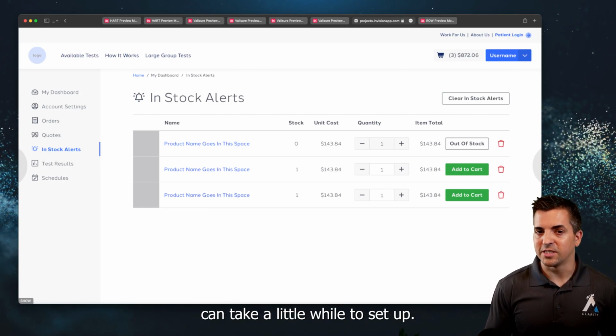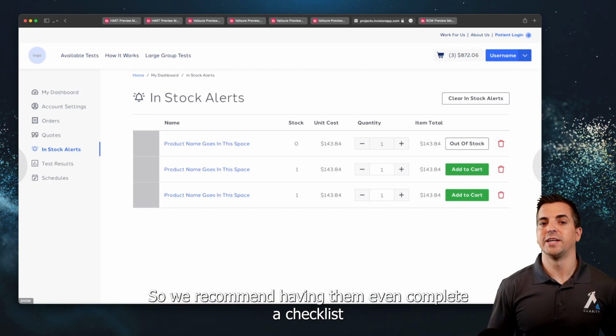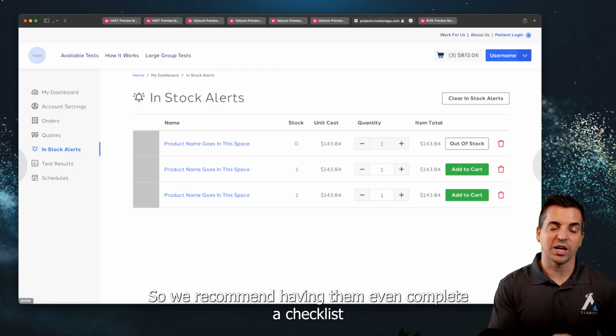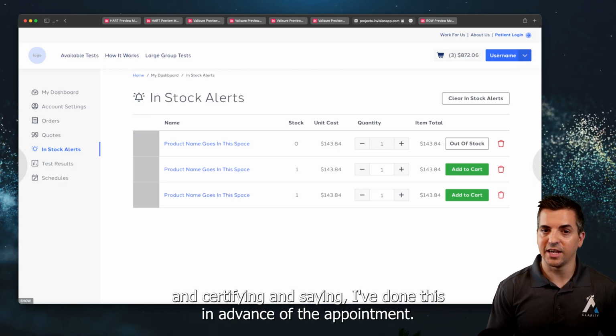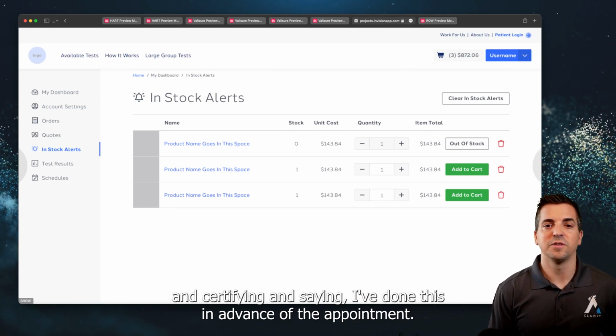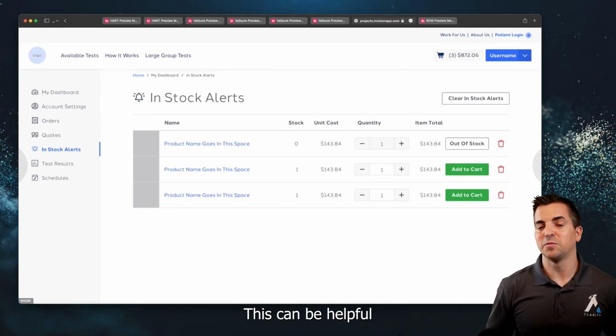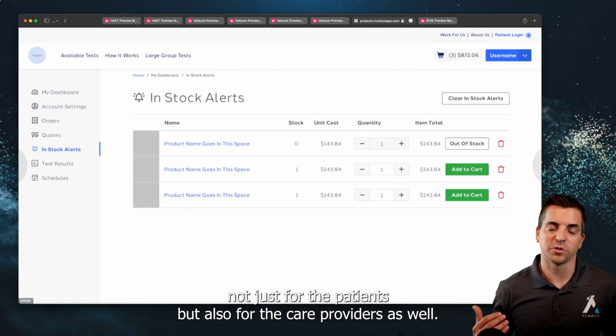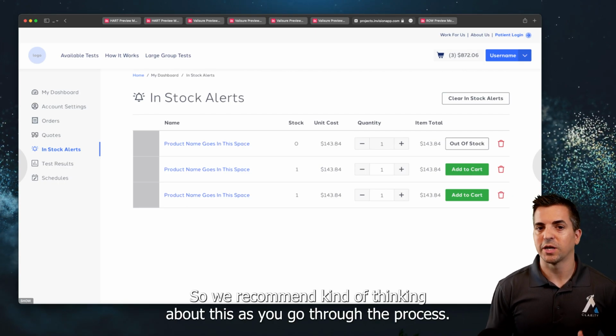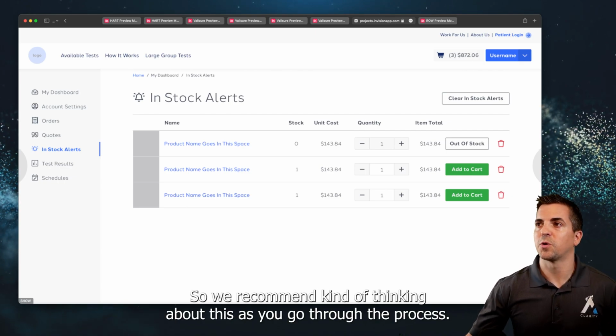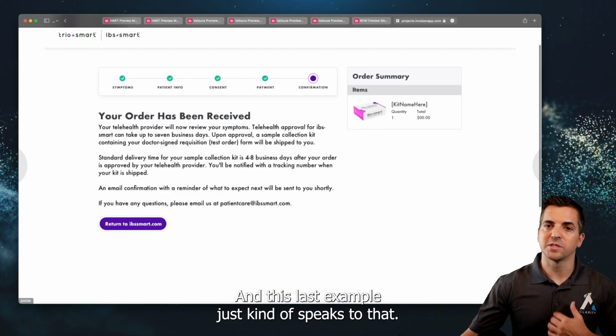Sometimes the technology can take a little while to set up, so we recommend having them even complete a checklist and certifying and saying, I've done this in advance of the appointment. This can be helpful not just for the patients, but also for the care providers as well. So we recommend thinking about this as you go through the process. And this last example just speaks to that.